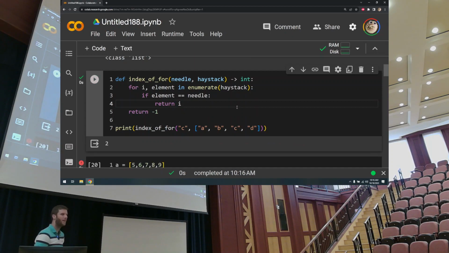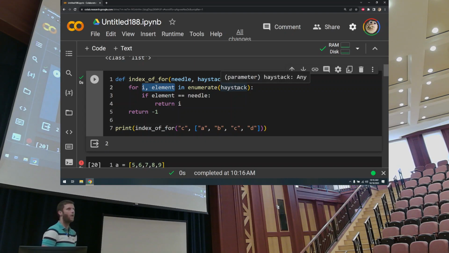There's another special thing called enumerate. We are going to enumerate the haystack. And what's really weird here is that I actually have two variables, i and element. When you enumerate over something, i will be the number, the current iteration of the loop, which in this particular case will also correspond to the index. And the element will be the thing in the collection. So I can use element to check if it's needle, and then return i because it's the index.